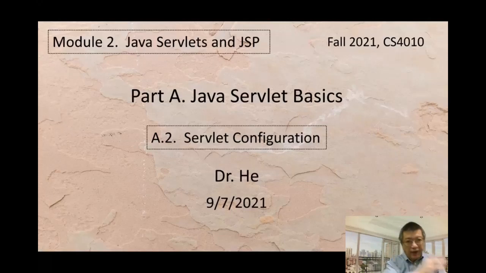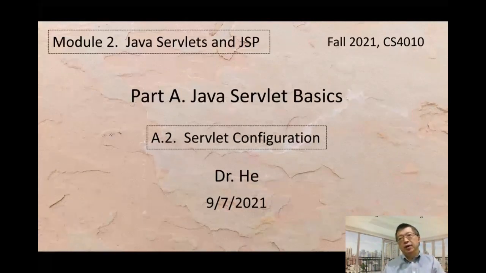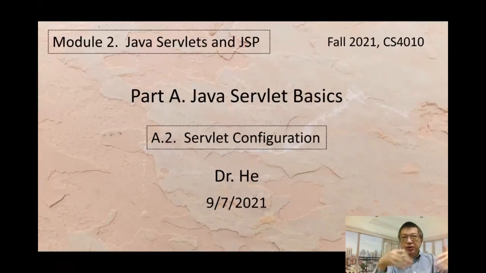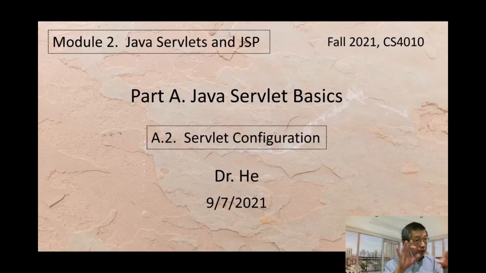Welcome to Servlet configuration. In this video, we will learn the details of how to configure a servlet. But that's just on paper. So I want to show you how we do it on paper. Then, in our third hands-on, in-person class, we will do it the hands-on way, and try to feel about it. All right.